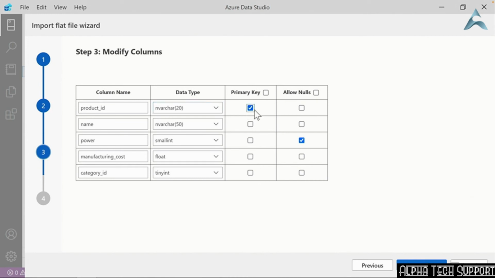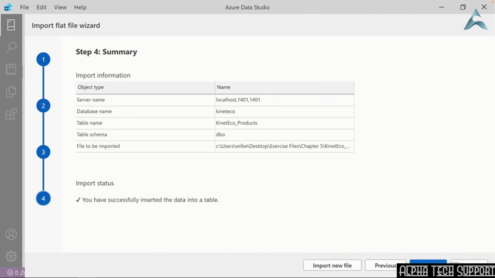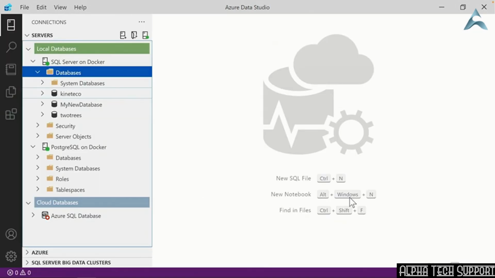check mark there. For the manufacturing cost, it assigned the data type float, but I know that this data is better represented as a small money data type, so I'll choose that from the list. With those changes made, we're ready to go down and press the Import Data button. The wizard will go through, create the table, and import all of the data. When you're done, press the Done button, and you're all set.